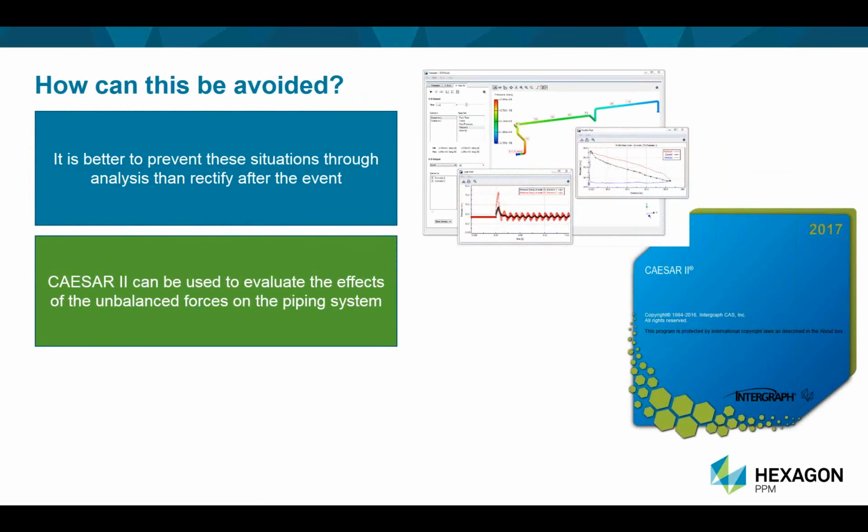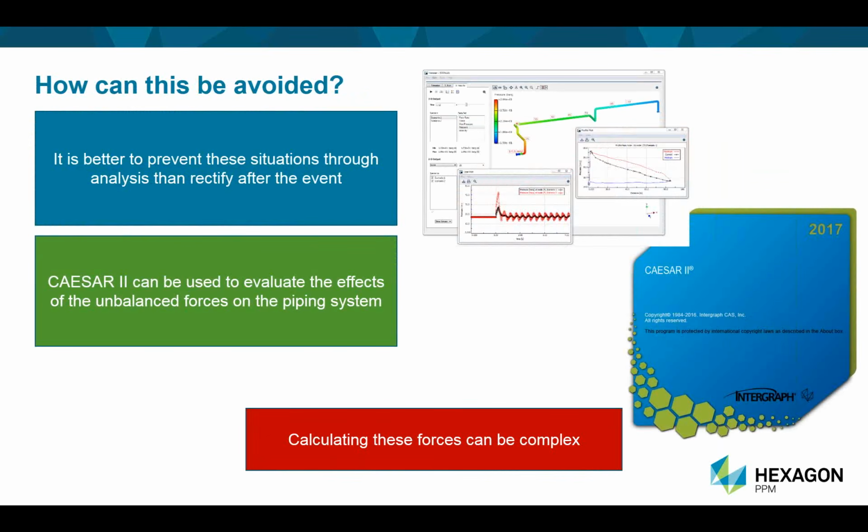And CAESAR-2, as we know, can be used to evaluate the effects of these unbalanced forces acting on the piping system. But in order to do that, we need to know what those forces are, and calculating these forces can be quite complex.